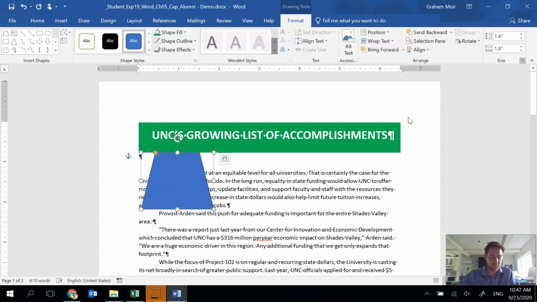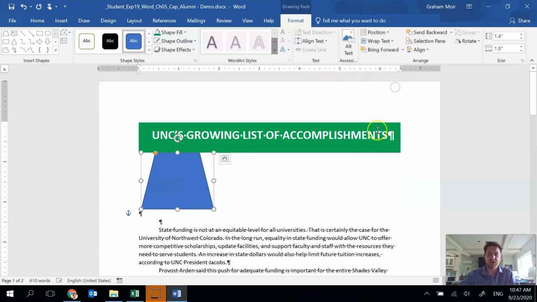Okay, that's step 6 done. Step 7, change text wrapping of the shape to top and bottom. Okay, I have the shape selected, wrap text top and bottom, so now all the text falls below. Change the shape fill to green and remove the shape outline. So we're going to essentially make it look like the box that we already made.